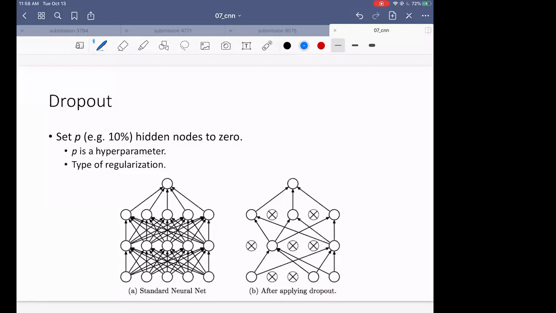So the idea is really simple. If you have a fully connected network, this is your input, this is your hidden layer, and this is another hidden layer, so you have H1, H2, and this is your output.